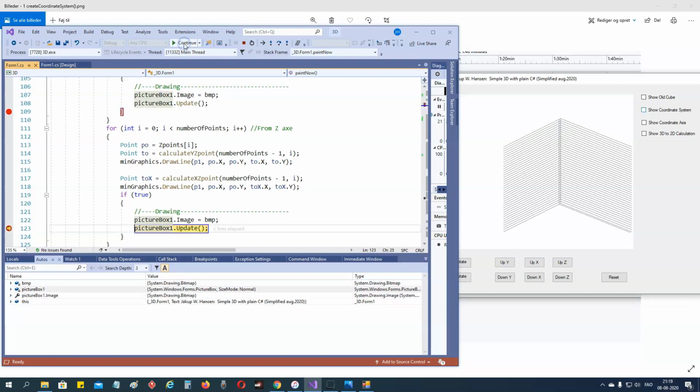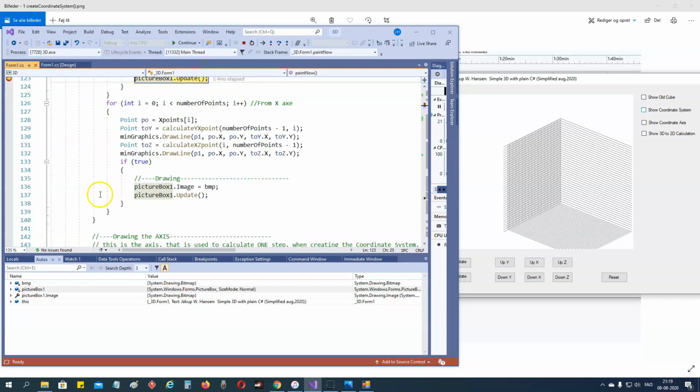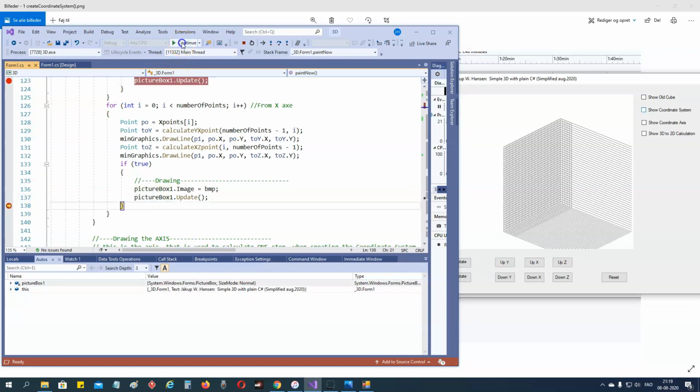And then go. Then we work with that one, you see. And when that is finished, we will take the last one, which is here. So that's it. Now we draw. Now we are finished with the coordinate system.